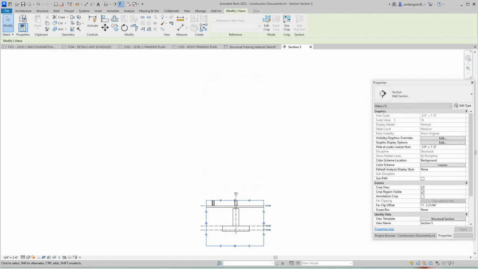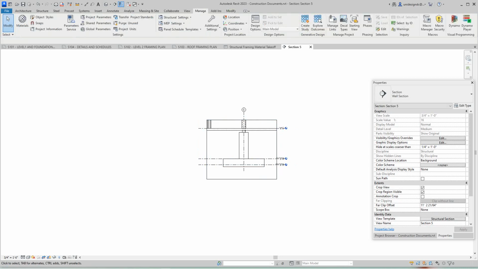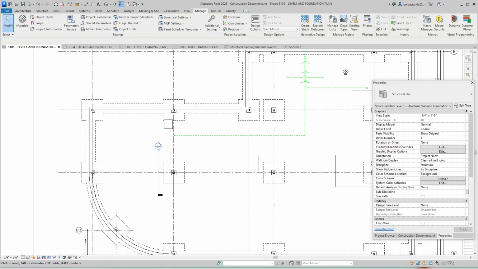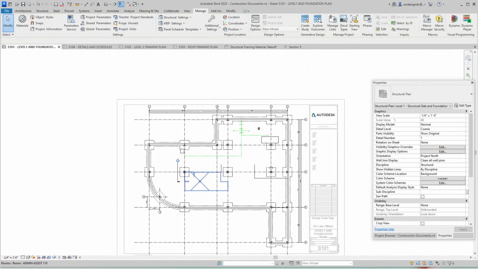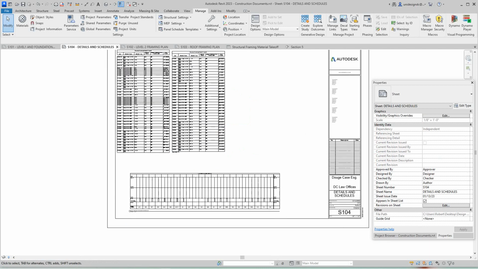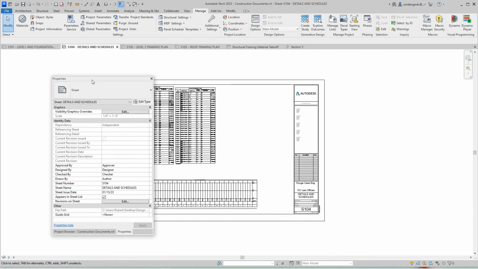So I'm going to go here. I should call this column detail or something. And there's our detail. And then I want to go to my foundation sheet. Actually, no, we don't have room on that sheet, but typically it could go here, but since we've got this sheet here, we can go to this section, schedule and details, and go to my project browser once again.